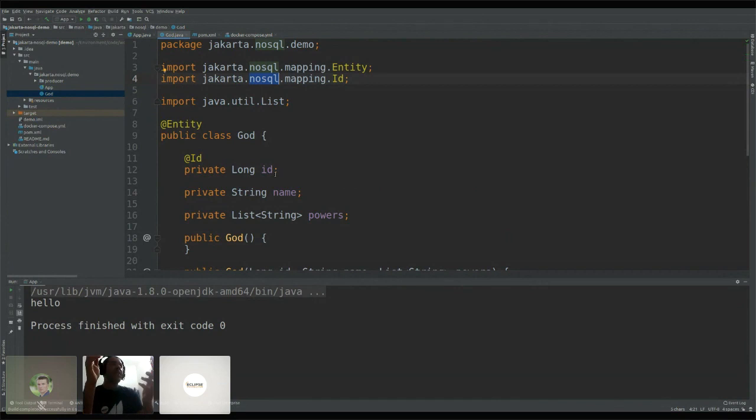It's like Batman, right? Batman has the Bat House, Bat Car, Bat Code. So we have Jakarta Entity, Jakarta annotation. Basically, I use the Jakarta package name.